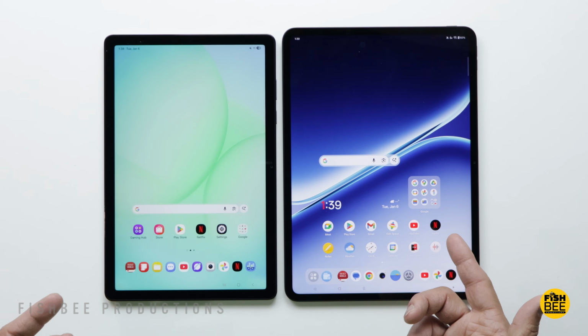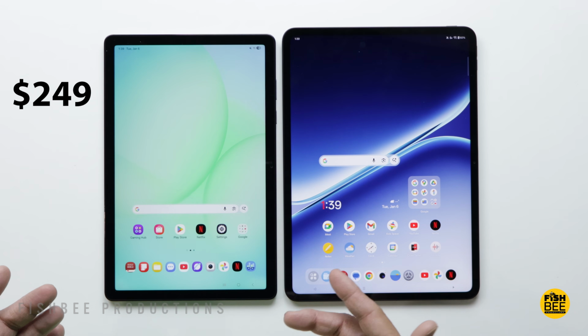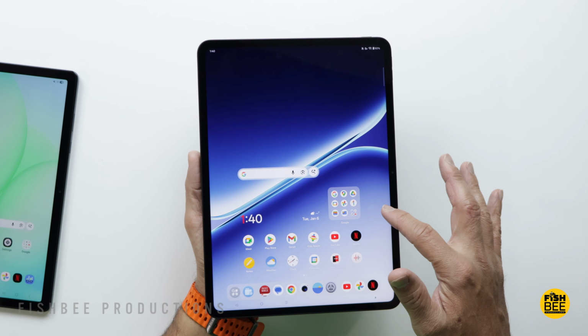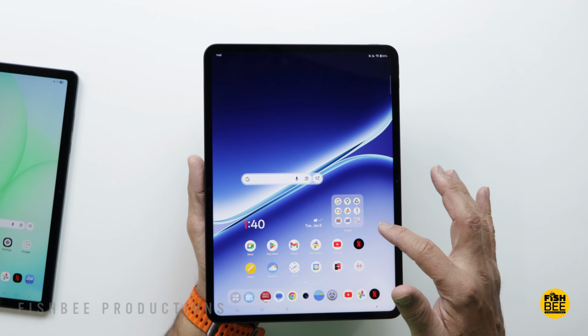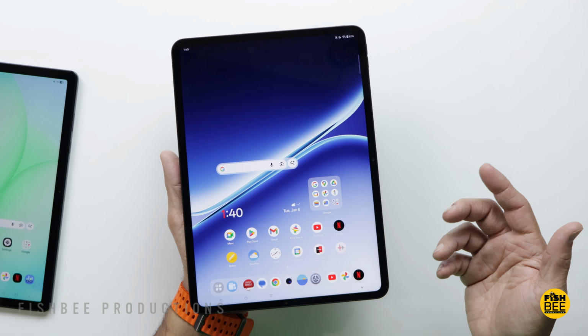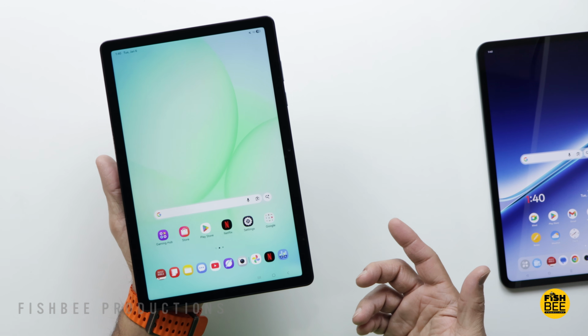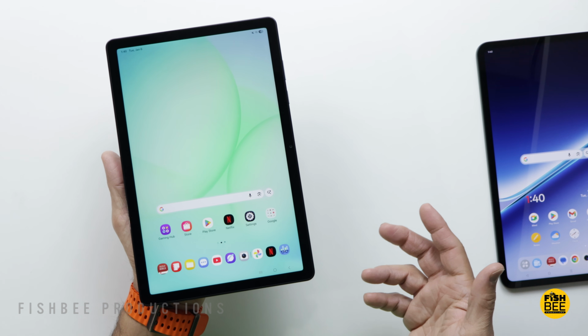One of the biggest differences between these two is going to be the price, with the Tab A11 Plus starting at only $249 versus $399 for the OnePlus Pad Go 2. Both of these start with 128 gigabytes of storage, but you get 8 gigabytes of RAM with OnePlus versus 6 gigabytes with the Galaxy Tab. You can also go up to 8 gigabytes of RAM for Samsung if you choose the 256 gigabyte version.